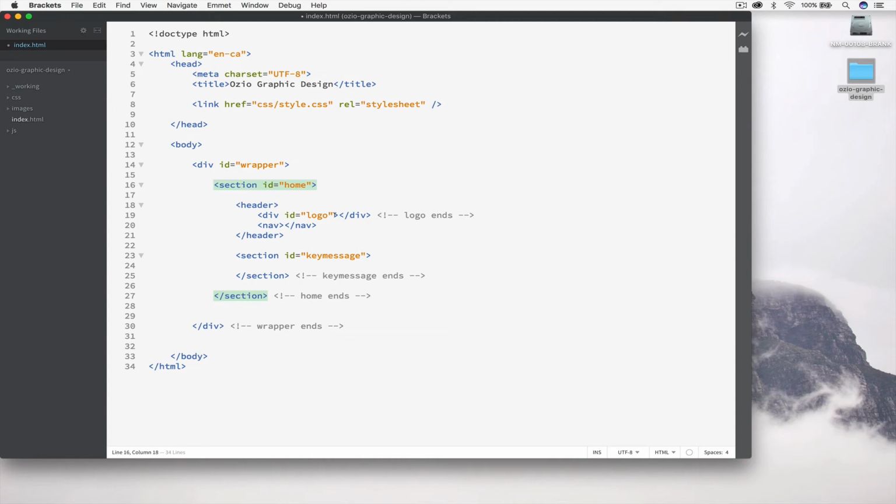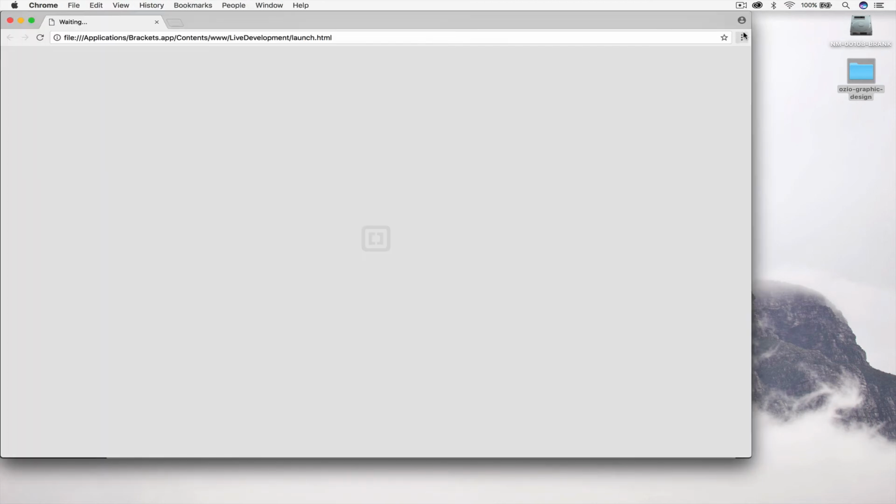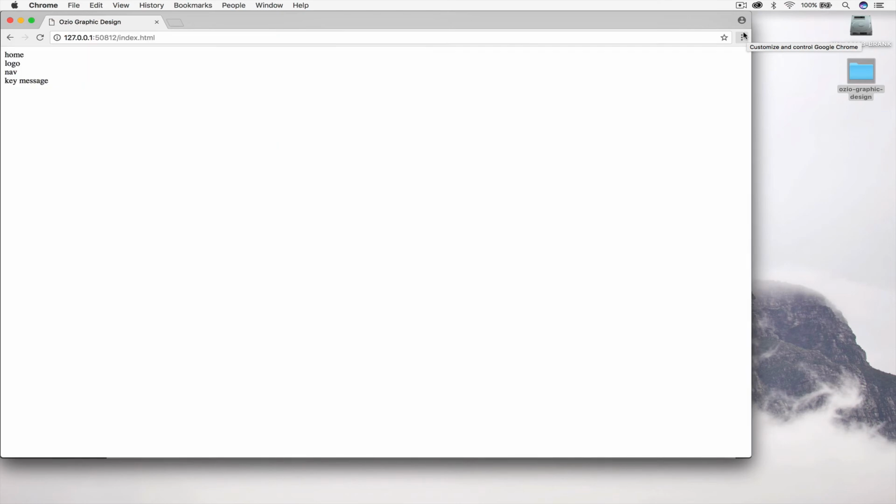And I'm going to simply put inside these tags logo, nav, home, key message, just so we can see what they look like in a web browser. So if I save this now, really you're not going to be impressed, but we can take a look in a web browser and see what it looks like. And there we go. So the content just stacks on top of each other. There's the home, the logo, the nav, and the key message.